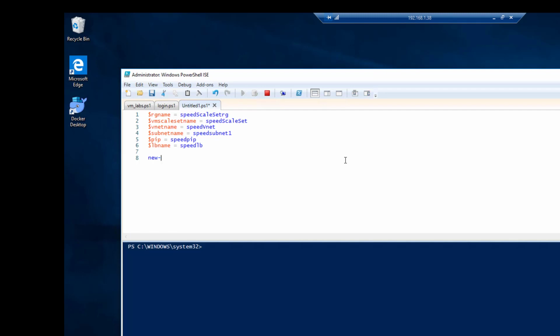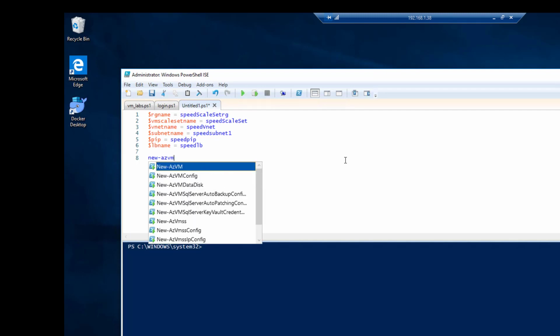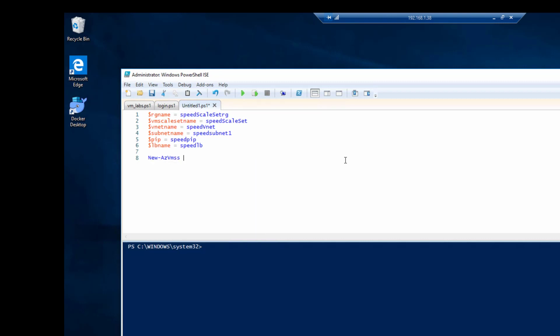So New-AzVmss. It looks like that. I'm going to scroll down there, pull that one. And we want to do, I hate when IntelliSense is trying to go, stopping IntelliSense. IntelliSense timed out. Resource group. There we go.